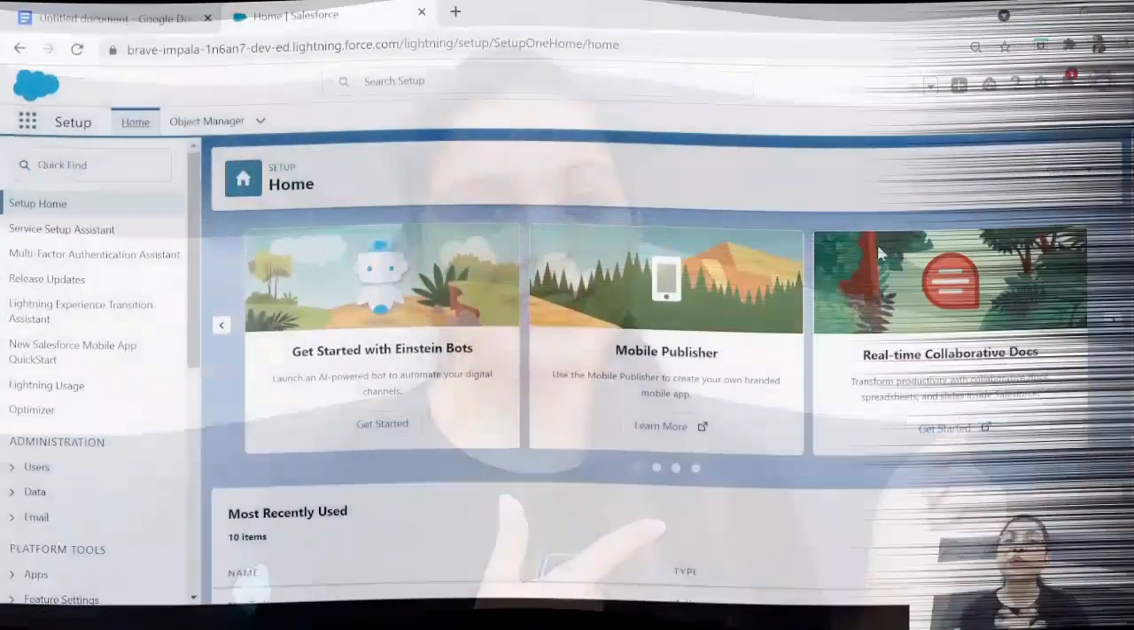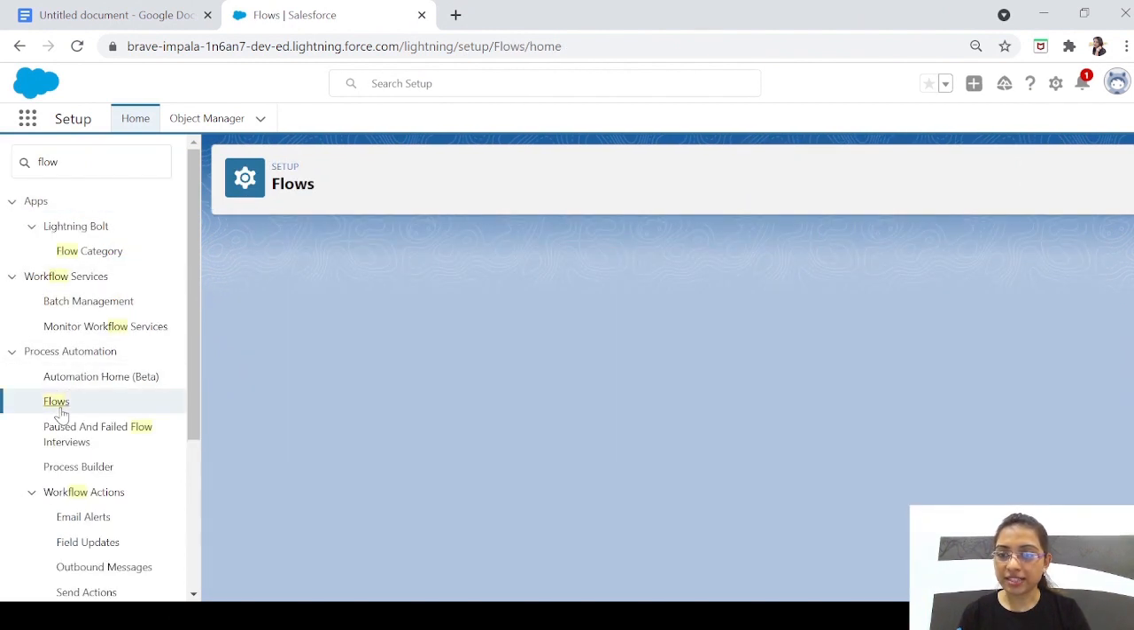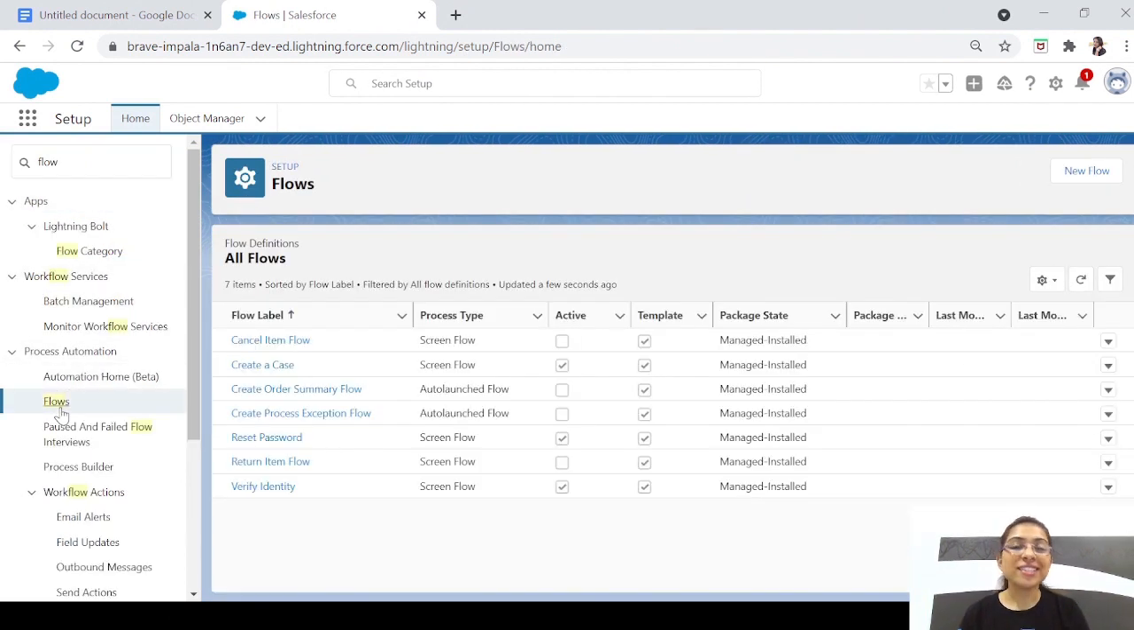Now without any further ado, let's get started. Okay, so that is the home screen of your org. Now we have to search for flows. So we'll type flow in the quick find box. Let's select flows. Now what you'll see is a list of flows that you have already created. Now if you want to create a new flow, we'll click on the new flow button.